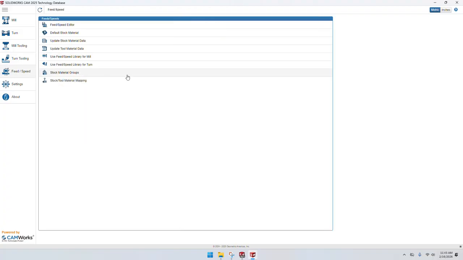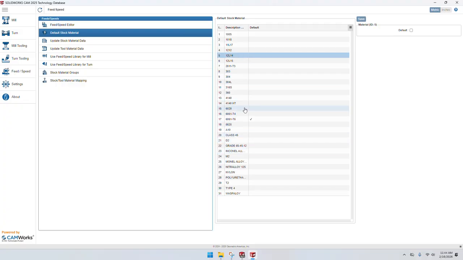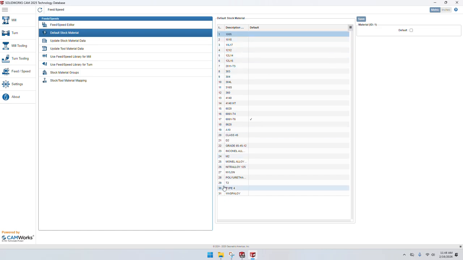Now, feeds and speeds is where it gets a little bit more complicated. The feeds and speeds editor will automatically calculate the feeds and speeds based on your spindle, your bits, and the stock material. So to change your feeds and speeds, you also want to make sure that you have stock material. If I go into my default stock material, you'll see all of the materials that I have to work with. But clearly this can't be all the materials that you're going to be working with.